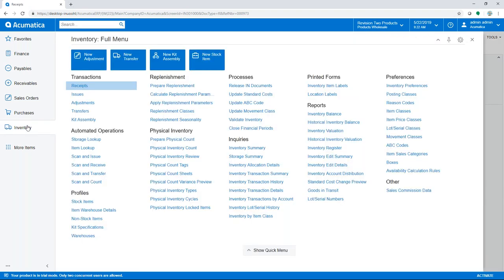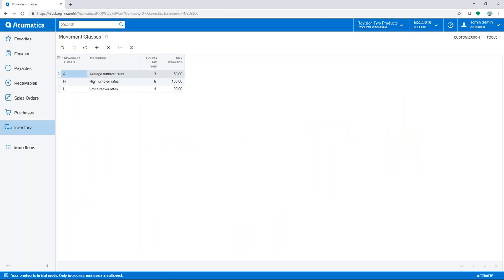Okay, last, we're going to take a look at inventory counts. For stock items, a full physical count or cycle counts can be managed with Acumatica. ABC codes and movement classes can be used to identify categories of stock that may require different management and controls. ABC codes are based on stock value, and movement classes are grouped by stock turnover rates.